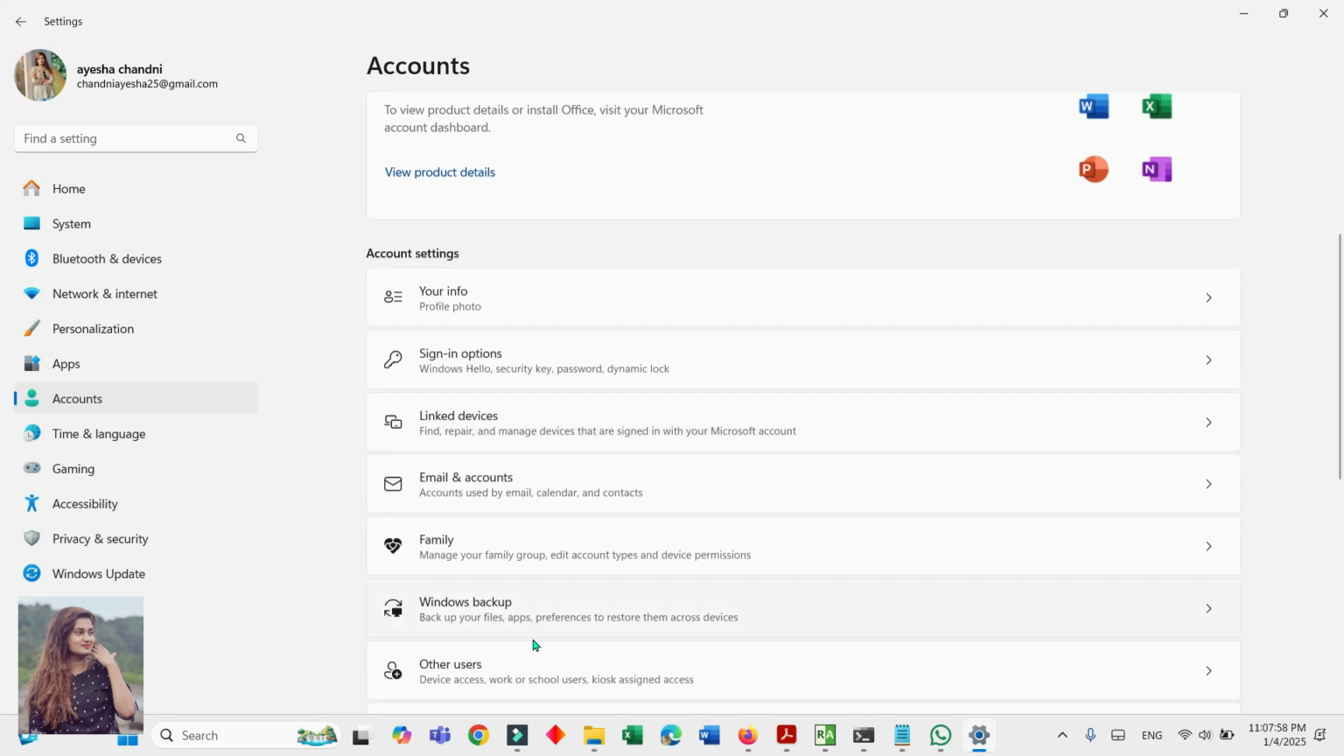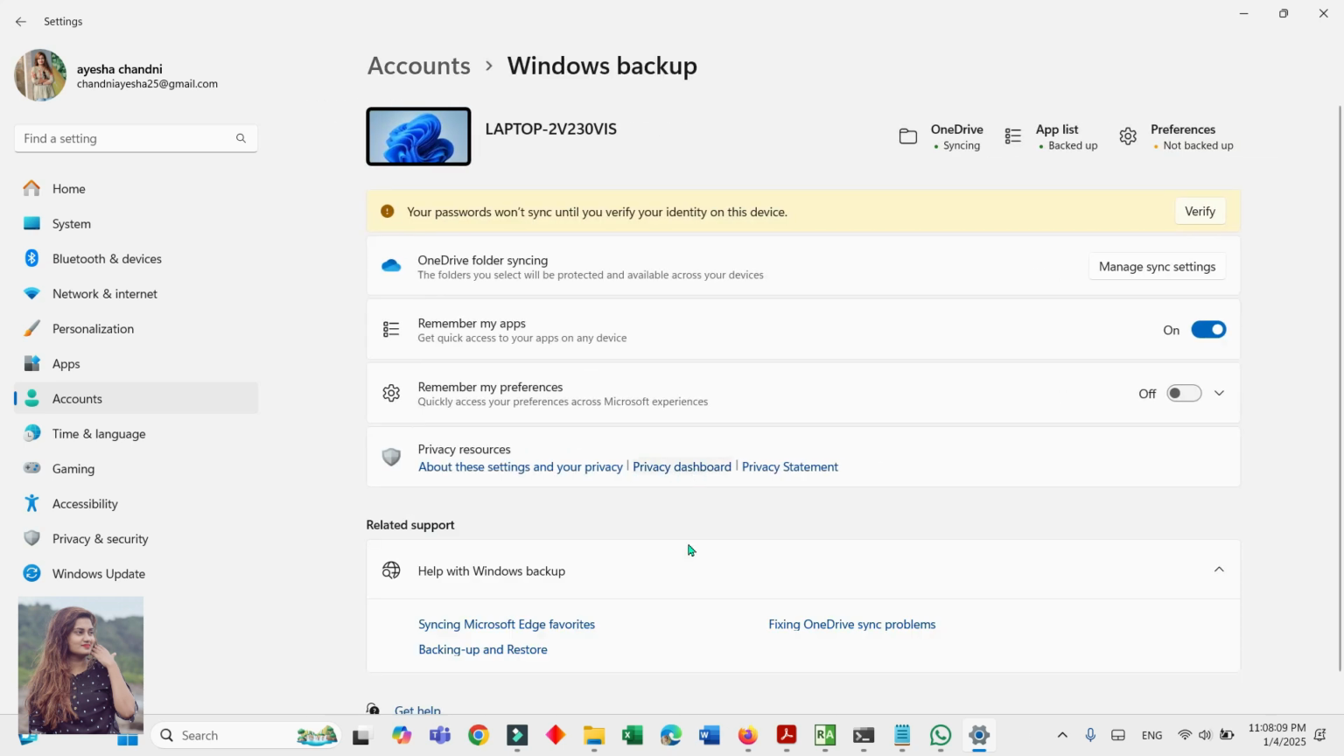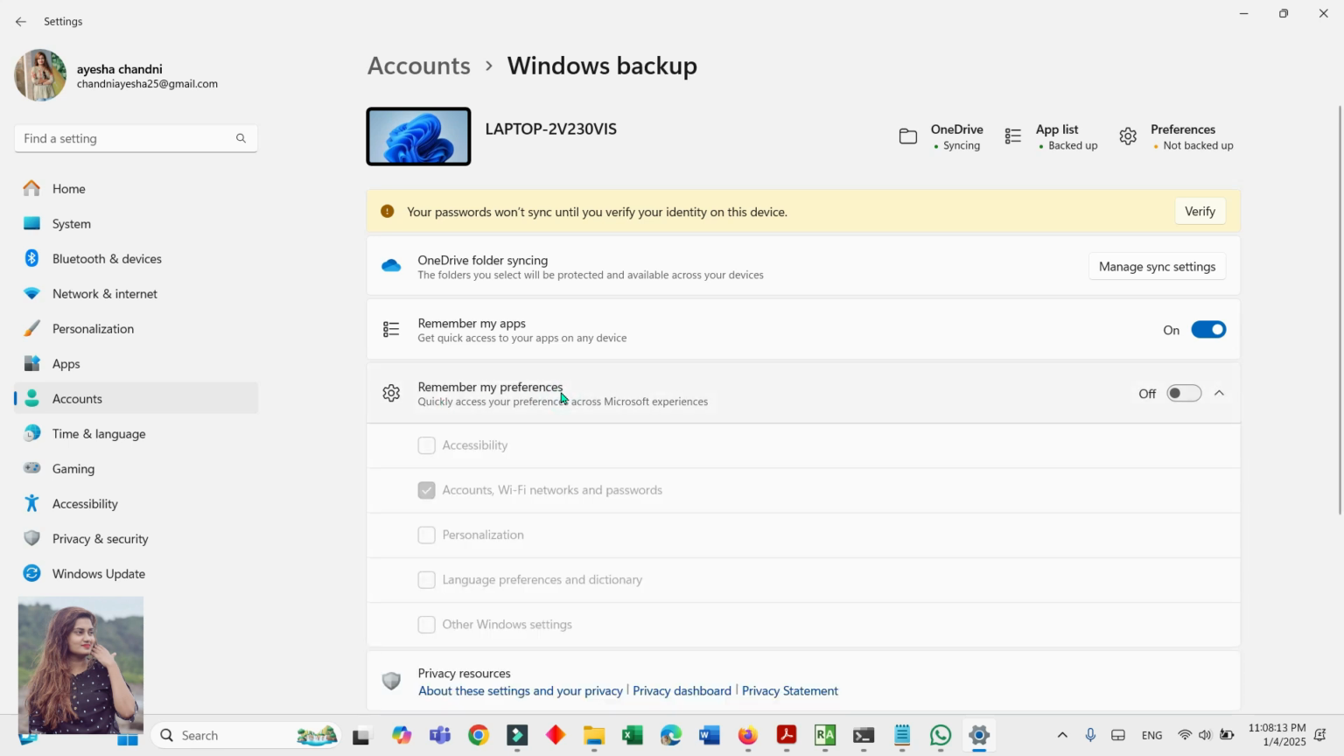So here I will scroll down below. Here we will go to Windows backup. What is there: back up your files, apps, and preferences to restore them across this device. So click here, and the thing is remember my preference. I will click here, as well as the thing that I want.